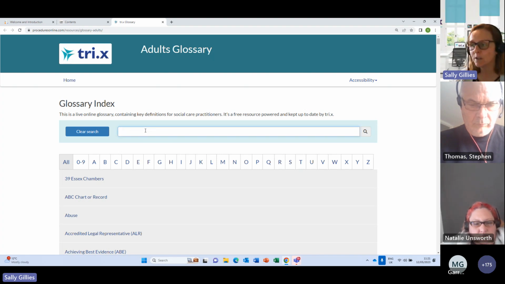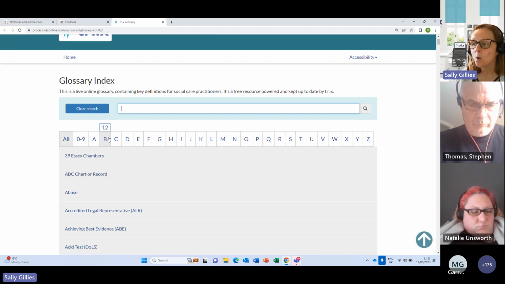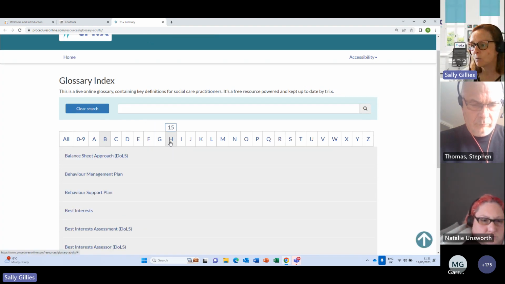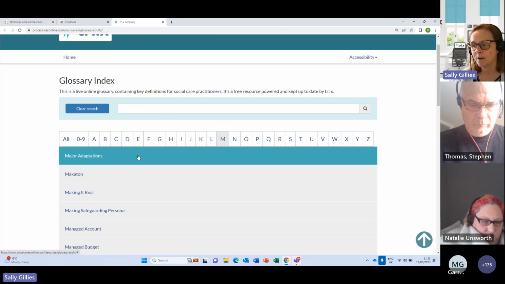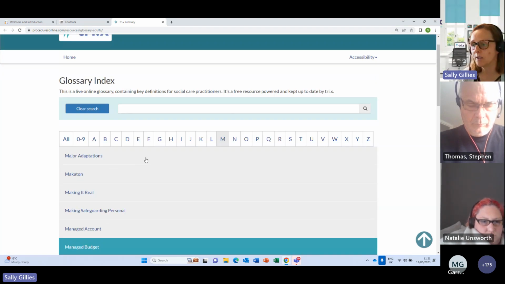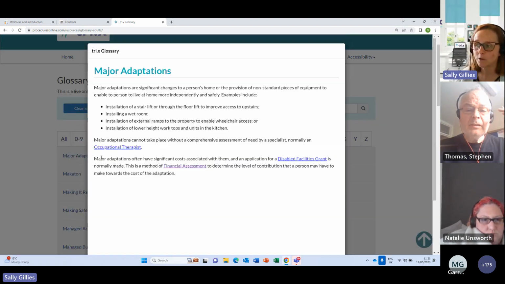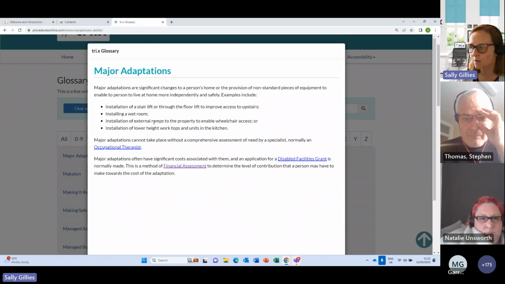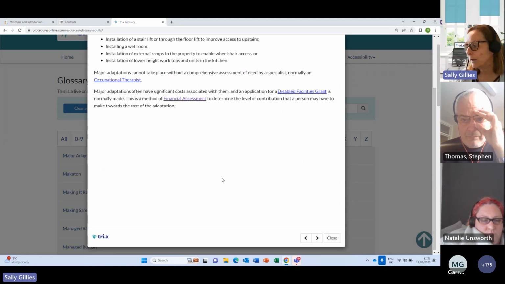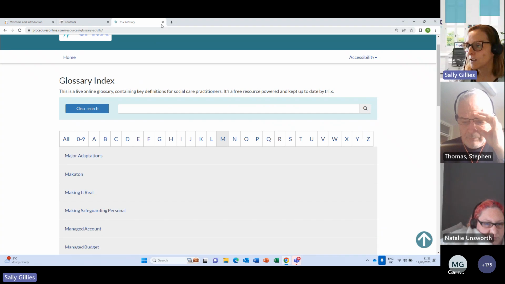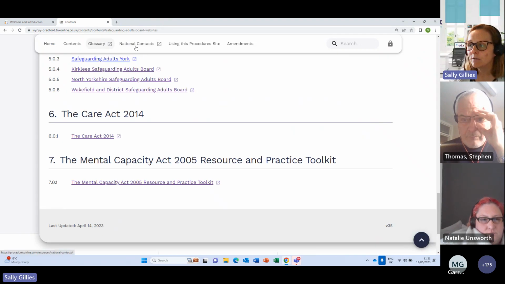You simply type in the keyword or the phrase you're looking for, or you can use the alphabet here to jump across. You can see there's a whole host of words here, and you simply click on whichever word you're looking for and you will get the glossary entry come up. And let me close that. So that's our glossary.